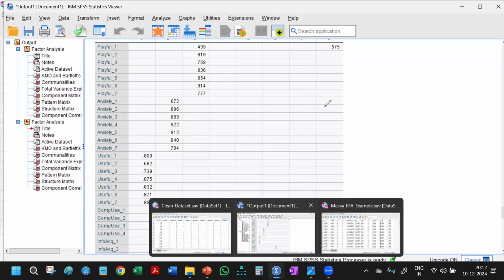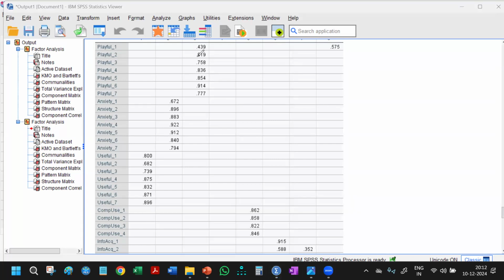If you look at this score, if you look at playful 1, the problem is here and the problem is here. So there are two problems in the same row. Problem number 1, the low loading. The loading is less than 0.5. At the same time, there is a cross loading, which is greater than 0.5. So two loadings on the same place. The rule is we cannot keep this item.